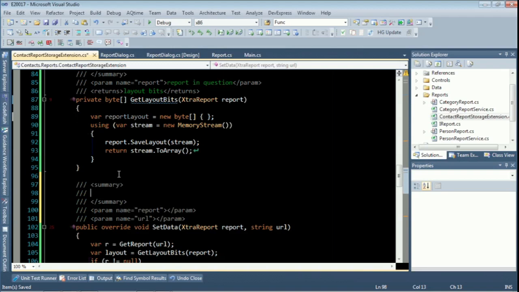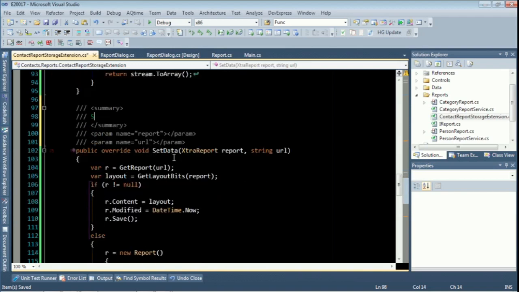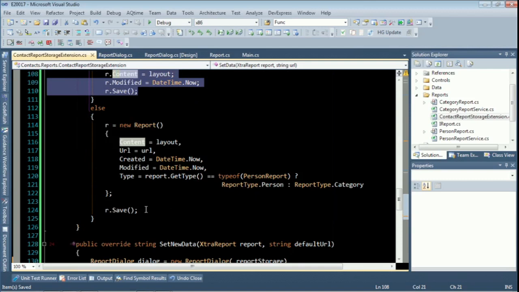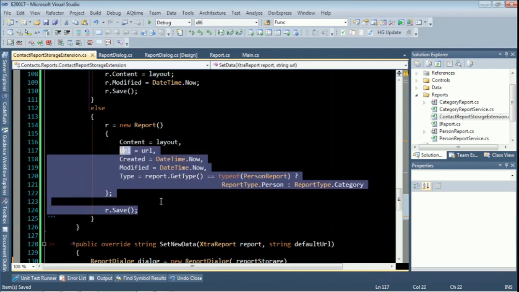Okay. This, remember, is the multi-purpose function, right? Save a report, and this includes either an update or a new, right? And what it does is it takes the report itself and the name of the report, and that's it. And notice again, we're getting the layout bits, we're getting the report name. If the report is not null, it means it's an update. If it is null, it means it's a new, and we do it that way.